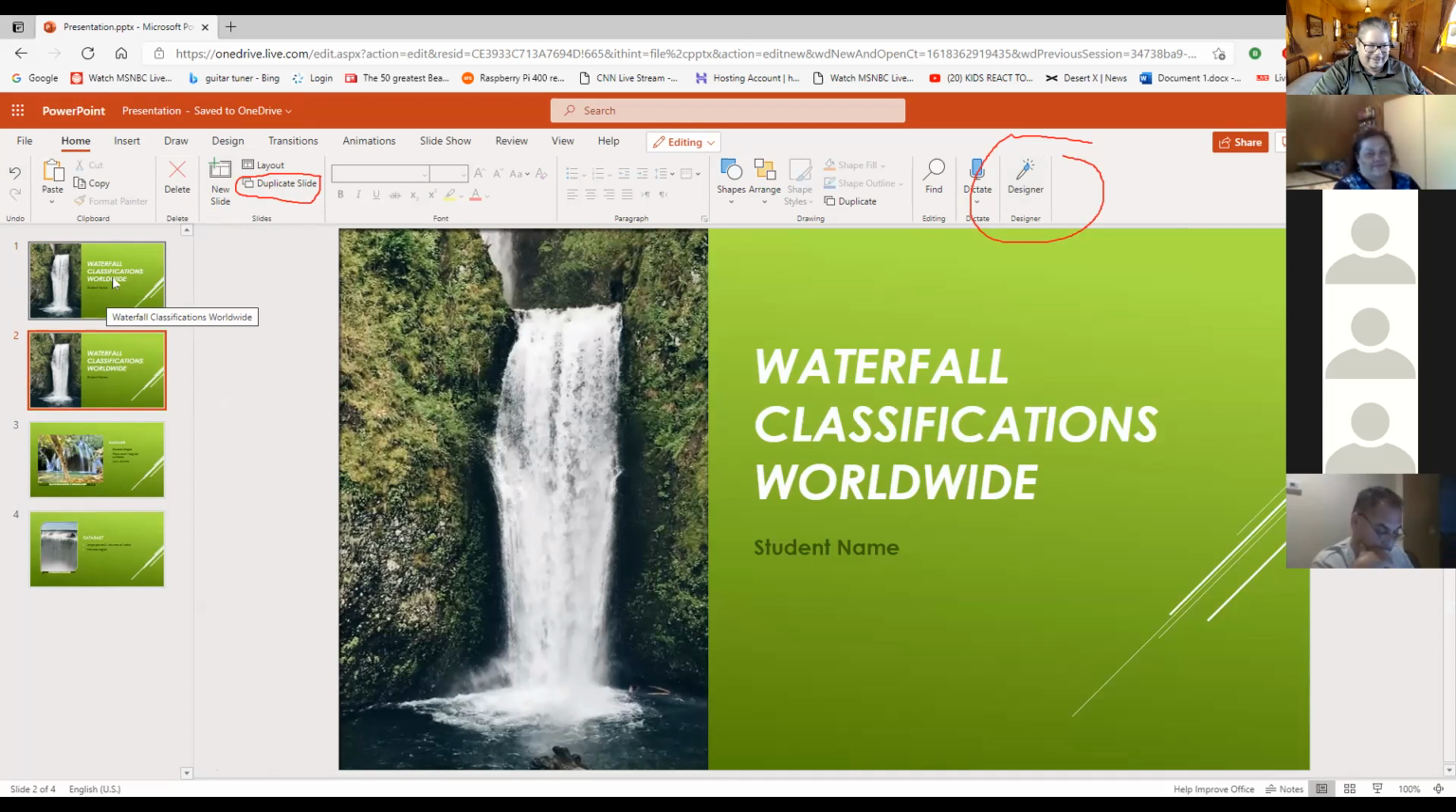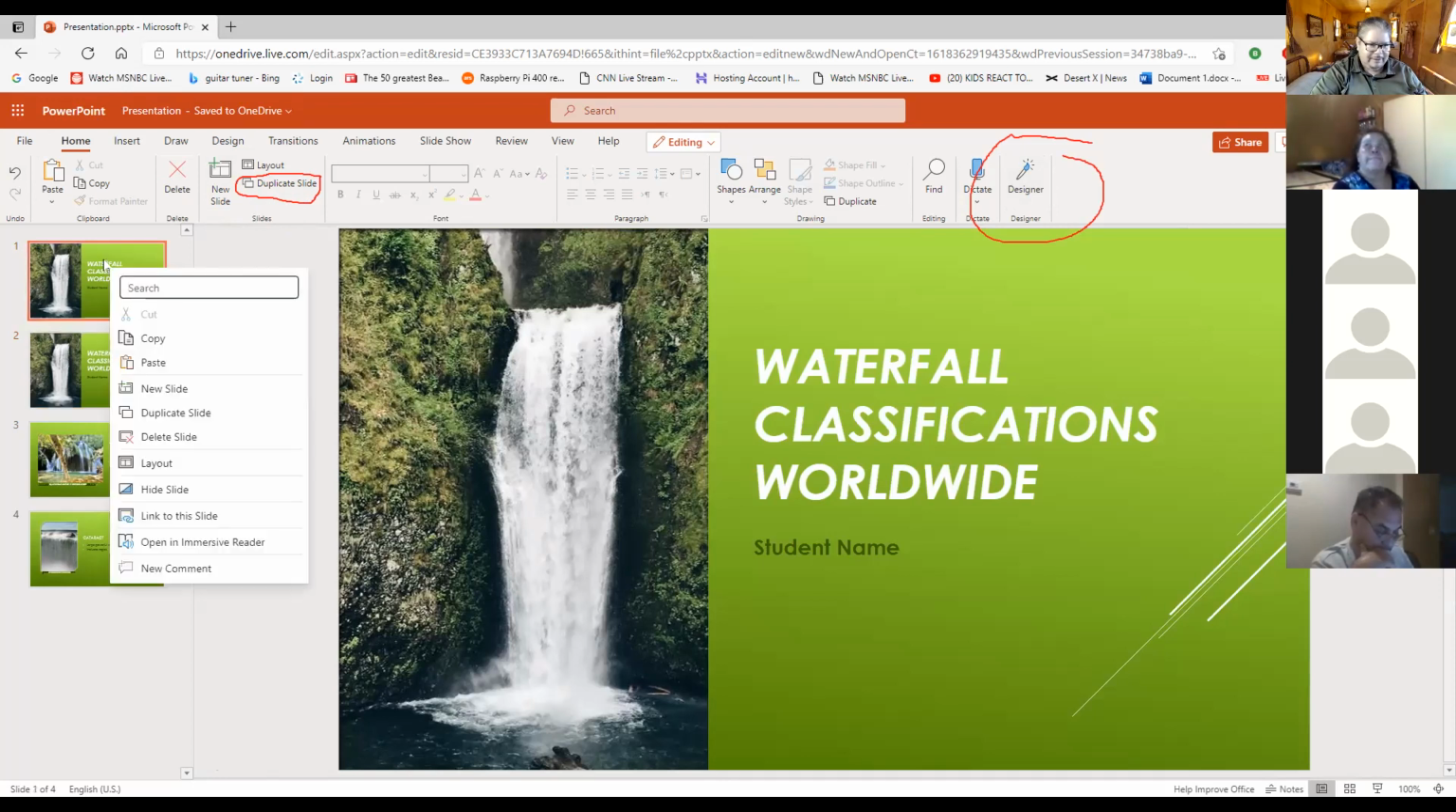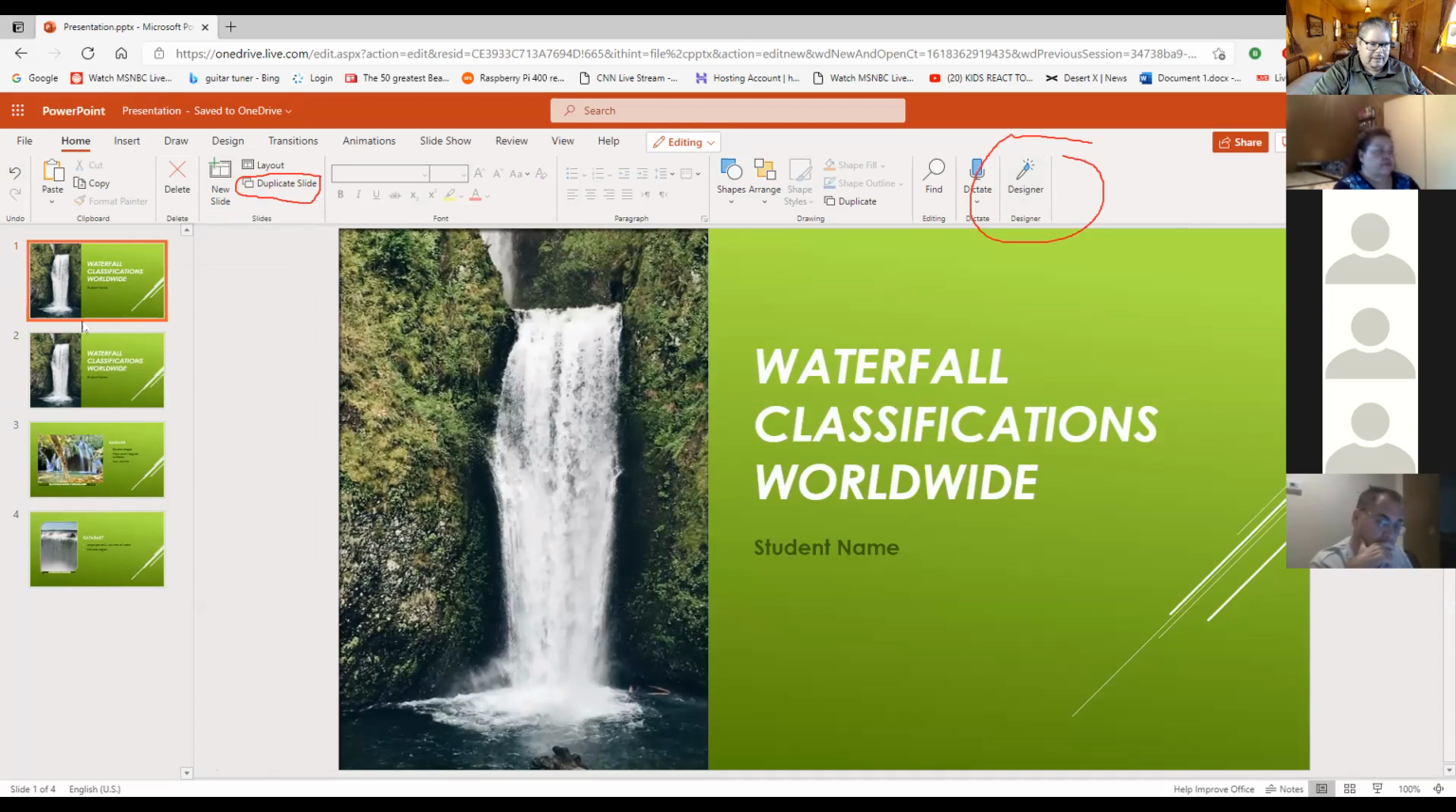There are many ways to do the same thing. I can also right click on it, and guess what? Duplicate Slide, right here too. Once I duplicate it, I'm going to drag one of the two to the bottom. It doesn't matter, they're both identical. Now my slide number 1 is the title, and slide number 4 is also the title, but that's the one we're going to modify.